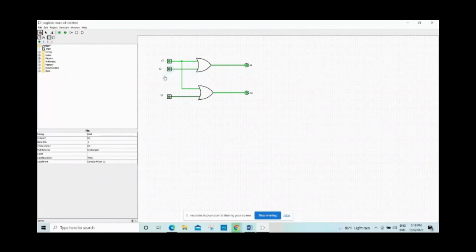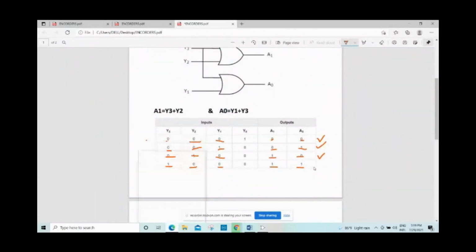Look here, y3 equals 1, y2 is 0, y1 equals 0, a1 equals 1 and a0 equals 0. It also worked correctly. This is the encoder circuit. It works correctly. I believe you got a better knowledge of the encoder.